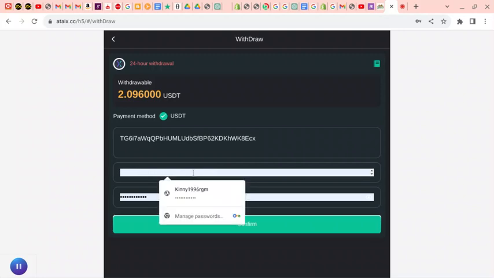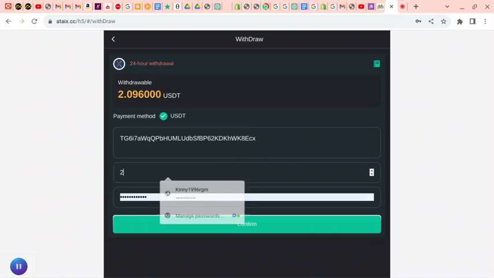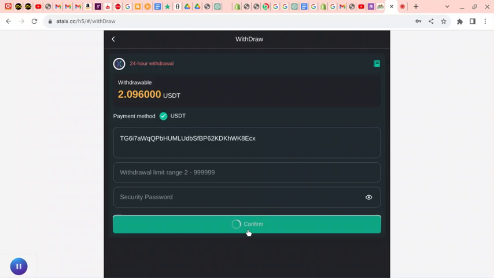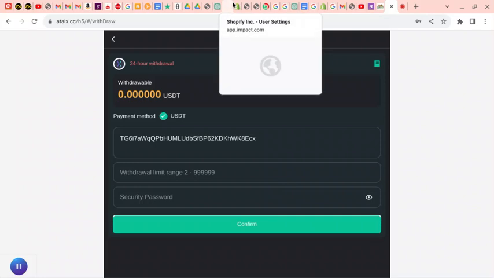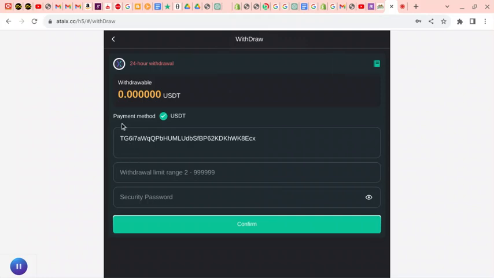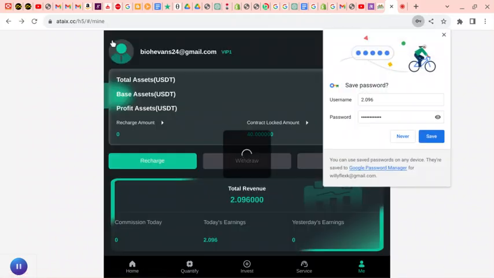Now here's the money I want to withdraw. That's 2.096. I want to withdraw everything. Yeah. And this one is your password. Then you click on confirm. So have you seen that? I've withdrawn it. Yeah. So it's as simple as that.